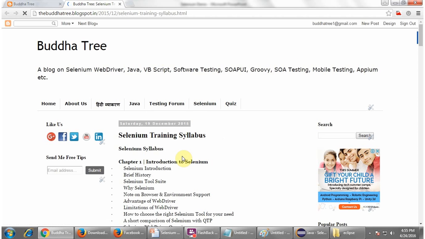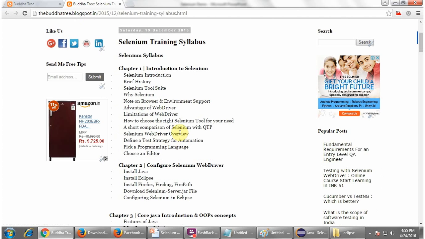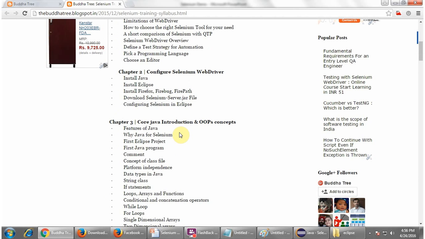In our Selenium training offering, we will talk about the introduction to Selenium, the brief history of Selenium, what the different tools available in Selenium are, what browser environments are supported, advantages, limitations, how to pick a programming language, how to choose an editor, and defining a test strategy for automation. We will also talk about how to configure Selenium: install Java, install Eclipse, install Firefox, Firebug, Firepath, all kinds of configuration stuff required to create, debug and run the Selenium script.